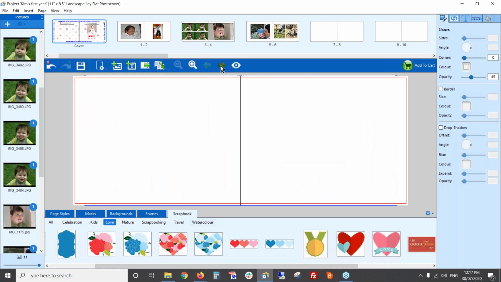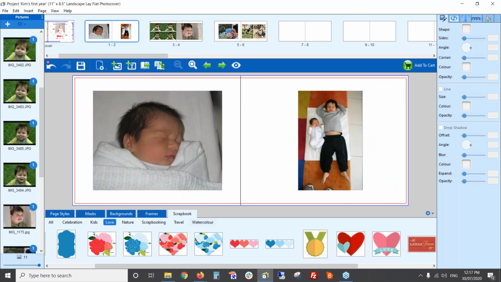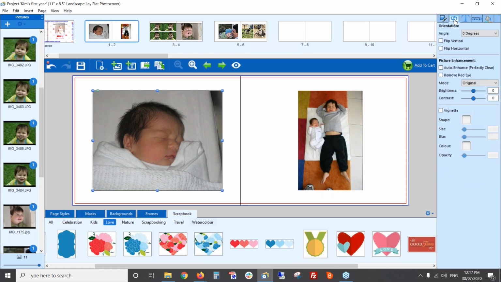Let's move to pages 1 and 2. This photo on the left here is not a great photo, but it's the only newborn one I can find. It's not Kim anymore, this is one of my children. The first thing I'm going to do is auto enhance that photo. So click on the arrows at the top of the column on the right and click on auto enhance. You'll automatically see how it's brightened up that photo.